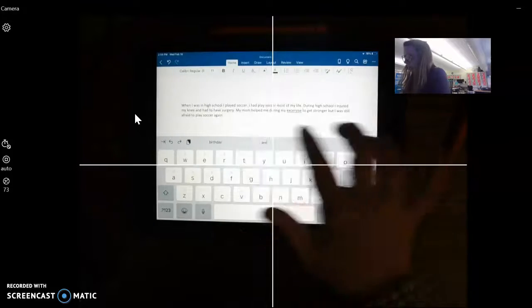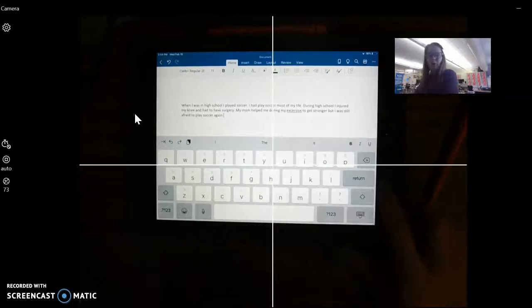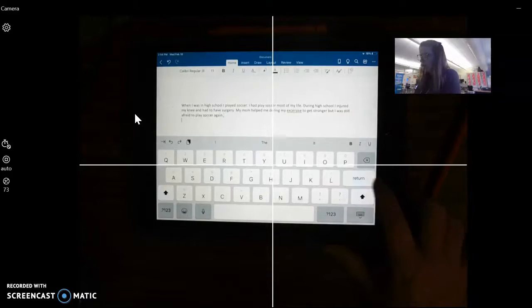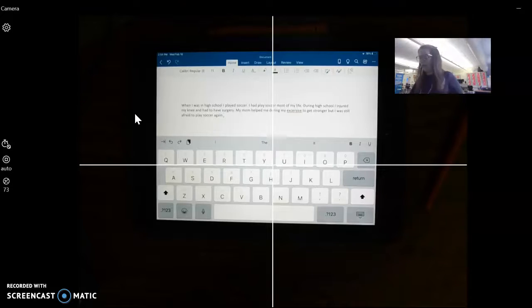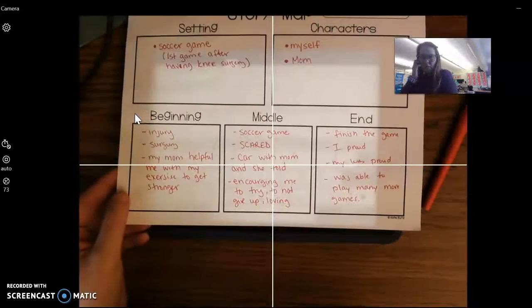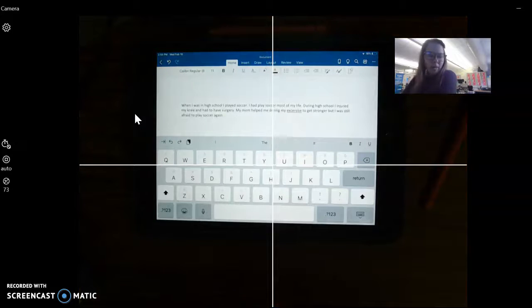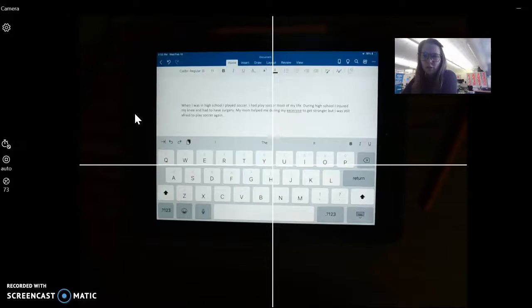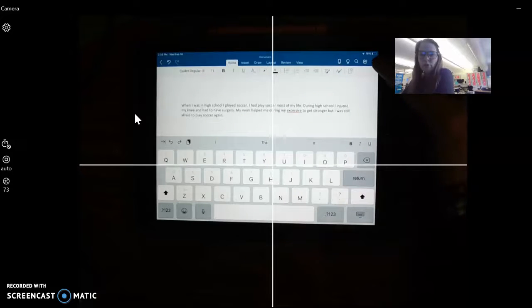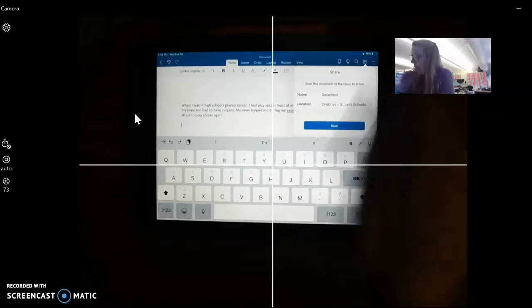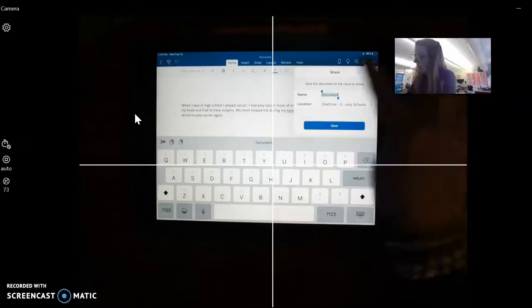Now, I can hit return, okay, to start a new paragraph for my middle if I want to, okay? But this is where we need to pay attention. So maybe I don't have time to finish, okay? Maybe I need to go and do something else. So at the top of your screen, there's a little box with an arrow. You're going to click that. And then it's going to bring up this little box.